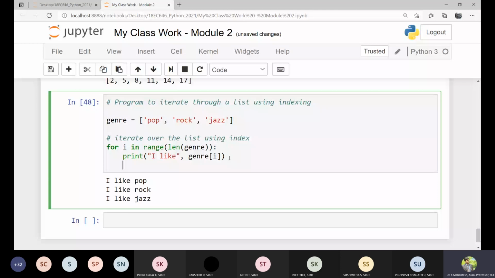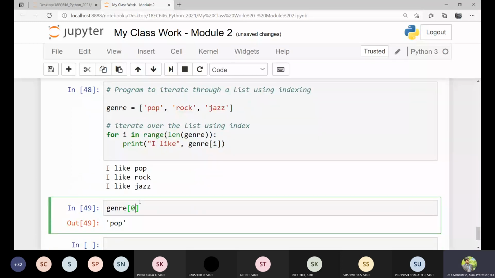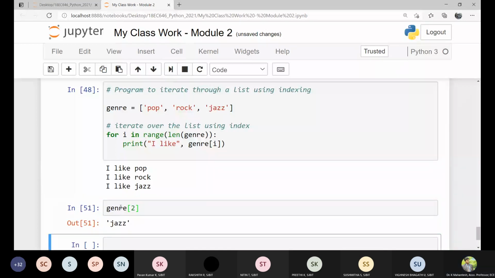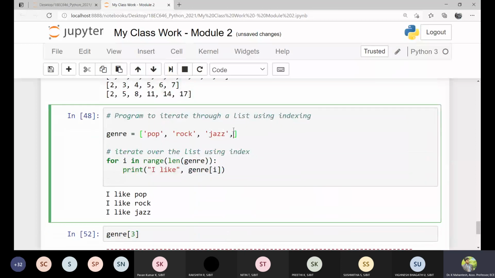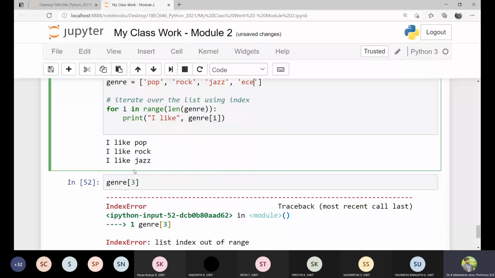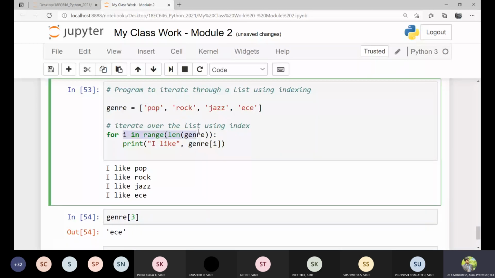Be careful. Whenever you are trying to call the index, it should be in square brackets. I could see genre of 0 is pop, genre of 1 is rock, genre of 2 is jazz, and genre of 3 is, see here, list index out of range. That means there is no index. If you add one more, now it would be true. So likewise I could call the list of elements using a for loop with an index. I could iterate over the list using index values.